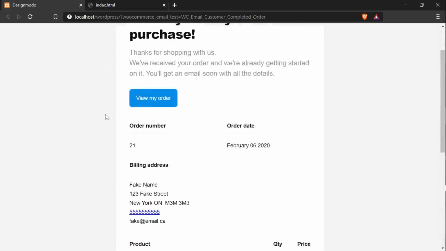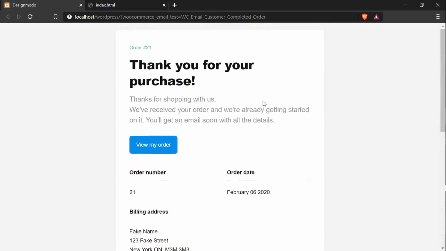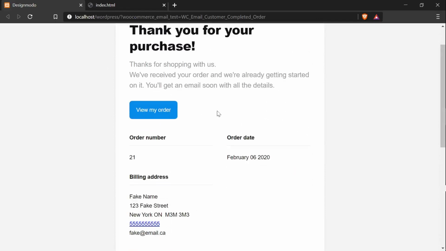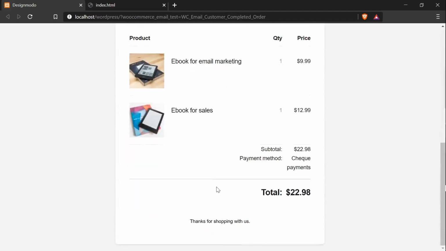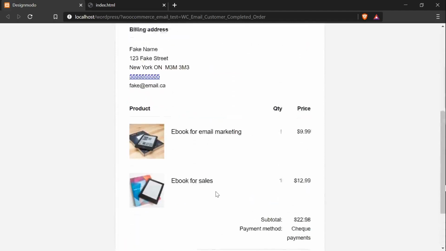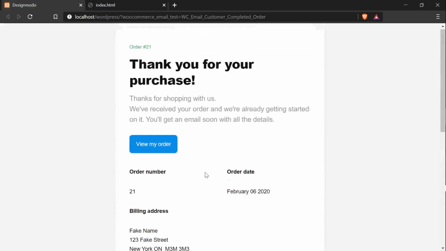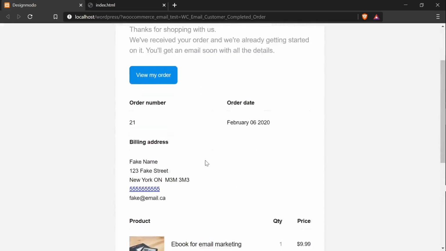So we went over how to edit 7 different files in the WooCommerce email template, as well as the customer completed order file, which brought in multiple actions from the style, the header, the order details, the address, and the footer. So hope you've learned a lot in this tutorial, and until next time, see you guys later.